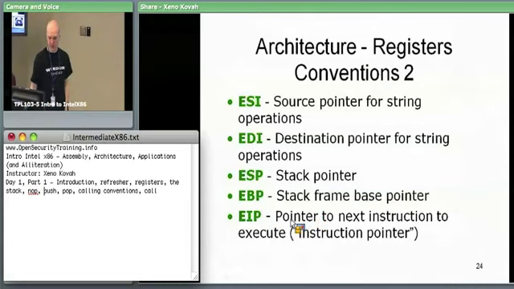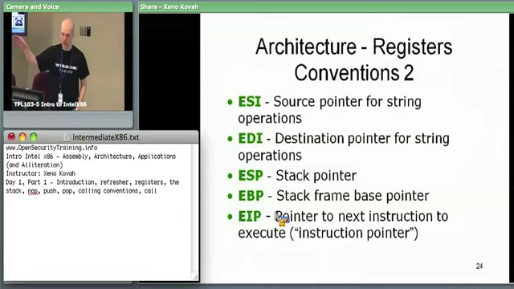And EIP, as I said, we don't have direct control over this, we have indirect control. It points to the next instruction that the CPU will actually execute. You can't just load some address into EIP, but if you call a jump instruction or a call instruction, that implicitly changes EIP to go to wherever you jumped or called to.